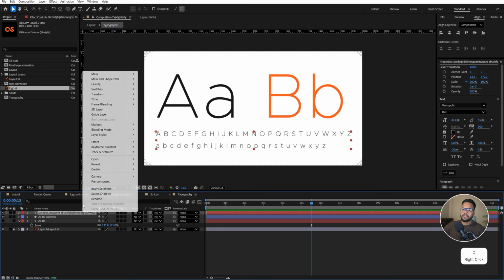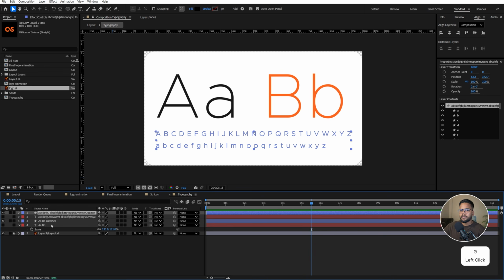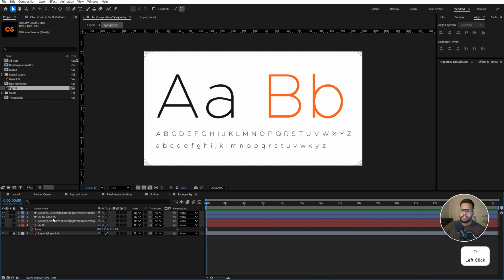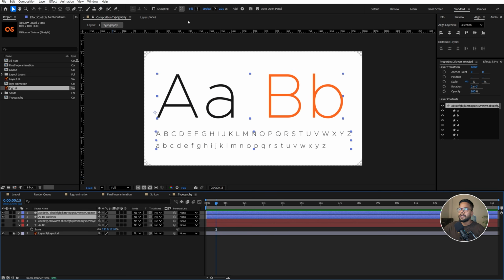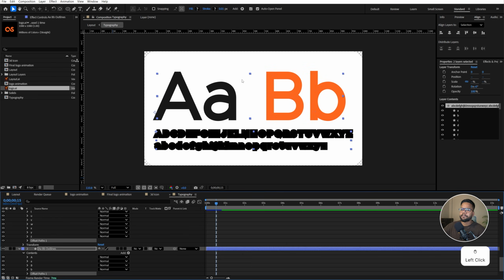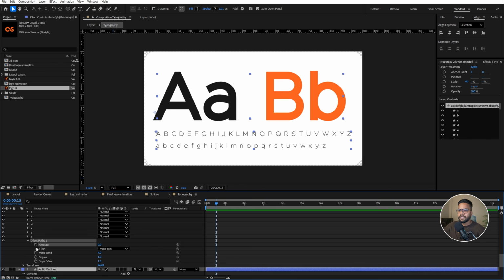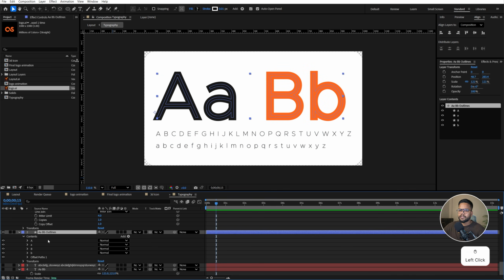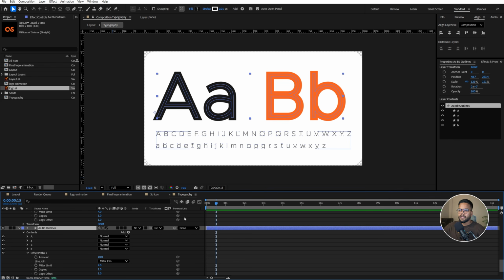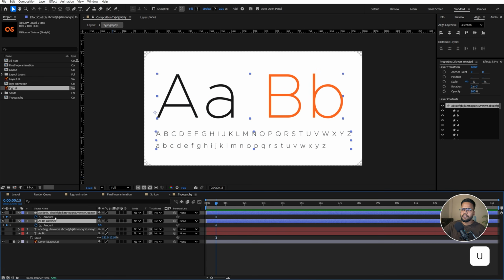Select the text, right click, create and select this create shapes from text. Select the second text, right click, create and click onto this create shapes from text and move it above all of them. Select both layers and go to the 30 frames and click onto this add and add the offset path and expand this offset path and make this amount value 0 and add the amount keyframe and do the same with this. Expand the offset path and add the amount keyframe and make this amount value 0 and select both of these layers and press U to see only keyframes.